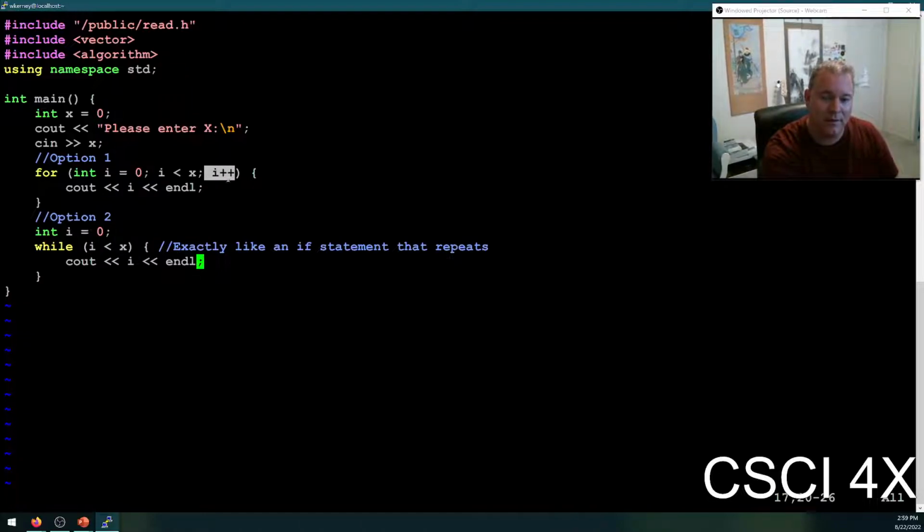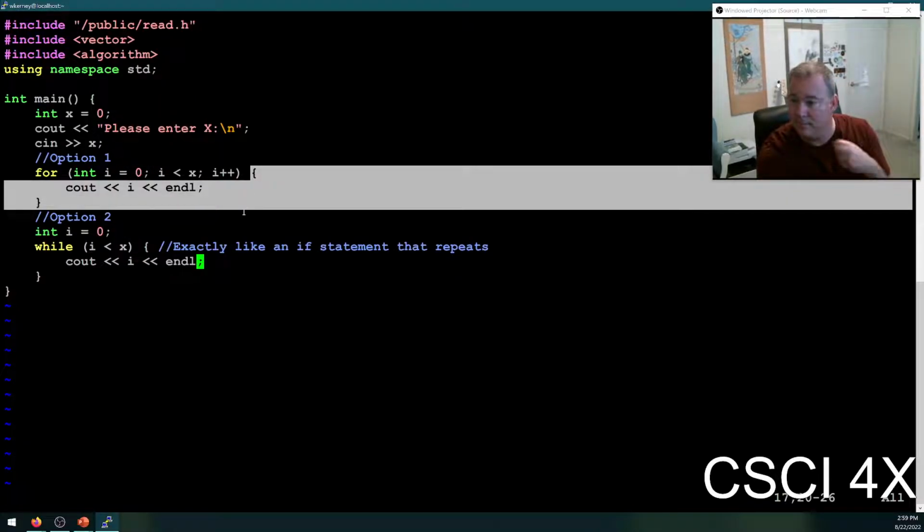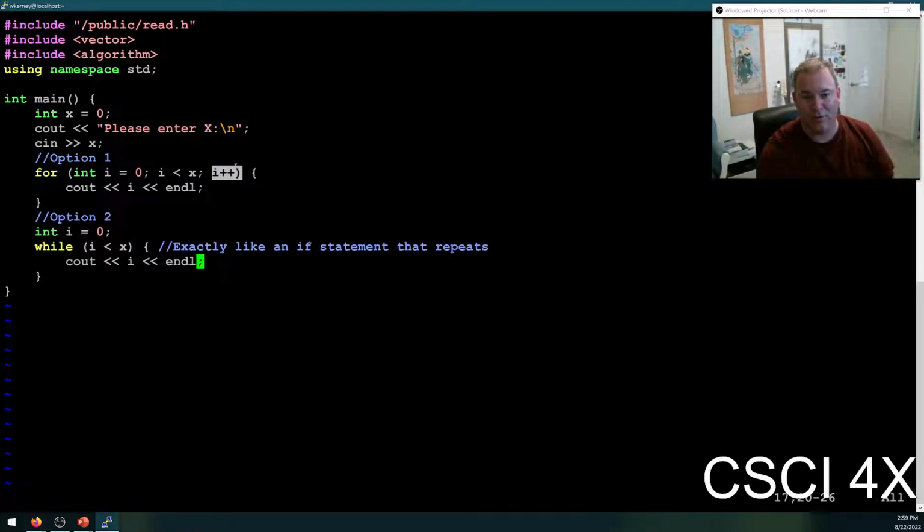And then this part here, there are 3 parts to a for loop. The first thing creates the variable and initializes it. The second thing is the conditional, like in an if statement. If i is less than x, run the code. That's what that means. If it's not, skip over it, keep going. And then at the very bottom of the for loop, it adds the third part here.